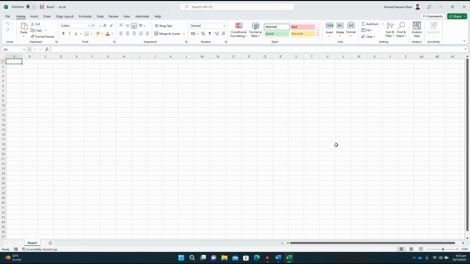Now a workbook may contain different spreadsheets in a single file, like this is called Sheet 1. We can also create another sheet here, which is Sheet 2, and we can switch between different sheets here. But for this purpose, we'll select Sheet 1 and Sheet 2 only.